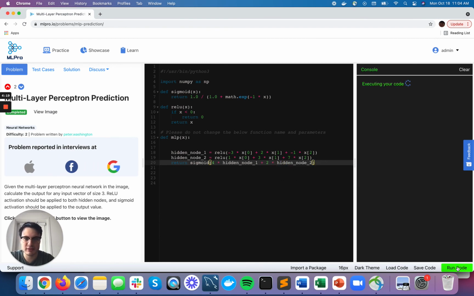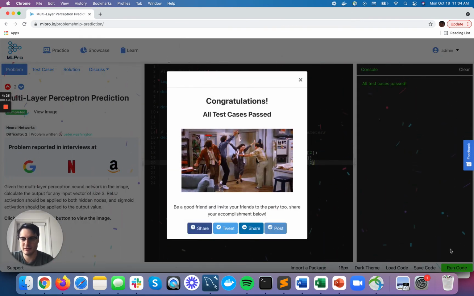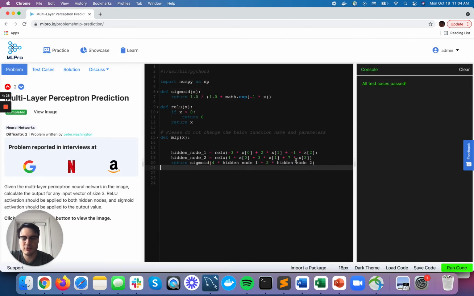Let's see if it works. Moment of truth. And yep, that's the solution. So working through this is pretty simple, but it's just good practice for how a neural network makes predictions.